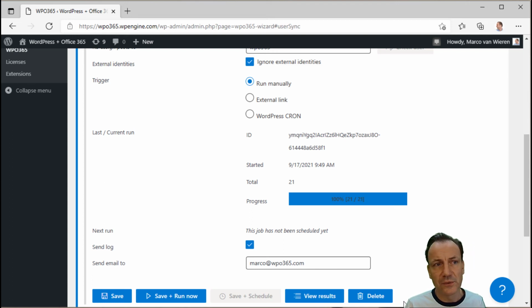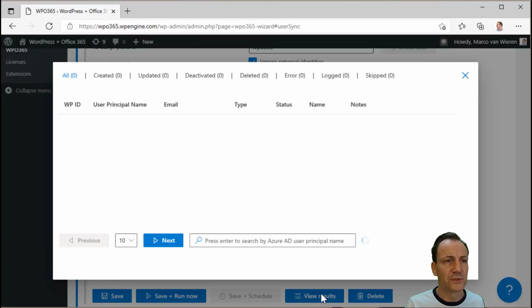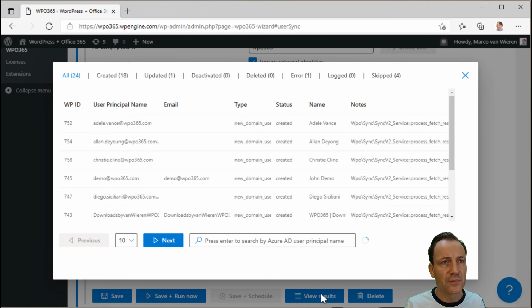21 out of 21 users have been synchronized, and we're all done. This job has run. 21 users have been processed, and I can now click to view the results of that. And if I click here, I can see what users have been created, what users have been updated, have users been activated, deleted, has there been an error, or are users skipped.